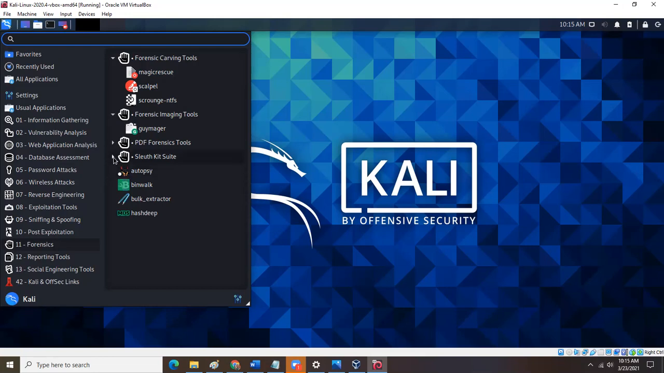Autopsy is really cool. It's part of the Sleuth Kit. We'll be using Autopsy. We'll be using this imaging tool. We'll be using other tools. PDFs are containers. You can basically stuff all kinds of malware inside PDFs or hide other data inside PDFs. Ever notice how some PDFs are really large? Bad people do that kind of thing.